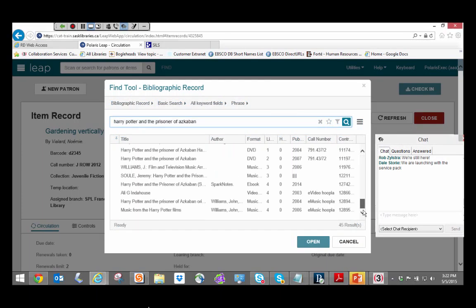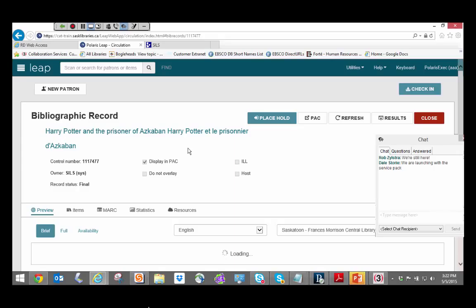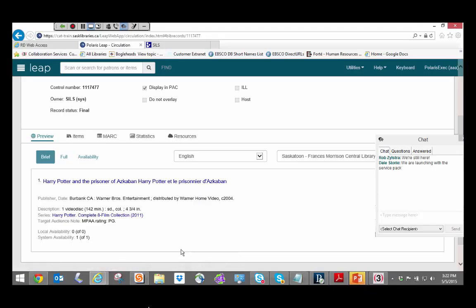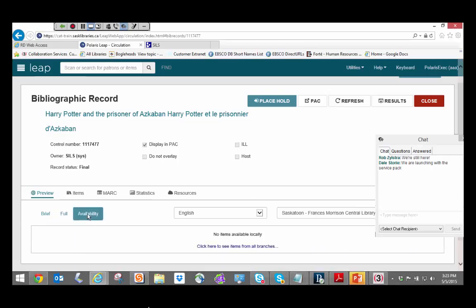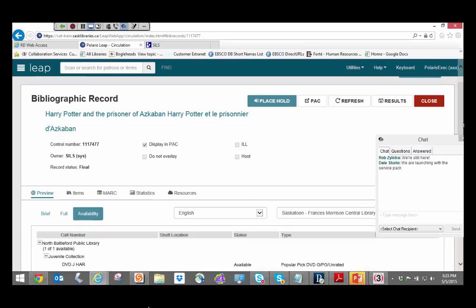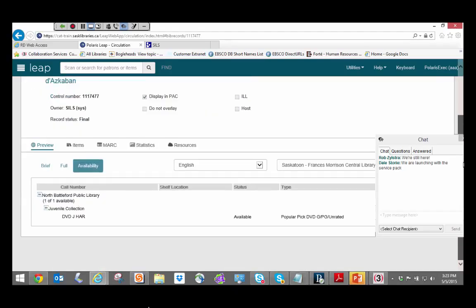I can scroll through and keep scrolling if I want to see an item, to view a bib record. Let's say I want to see this DVD. So in French, Harry Potter and the Prisoner of Azkaban in French, DVD, and then it would look in the catalog down here. This is the brief view, and actually it's linkable and searchable. You can look at the full view. You can look at availability. So if you needed to see where this was available first away.